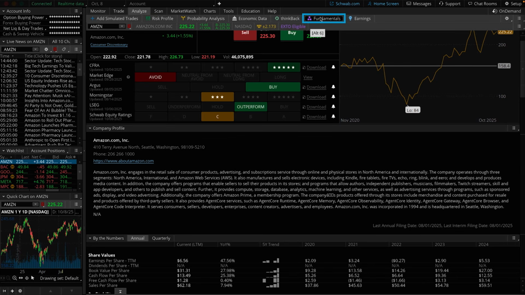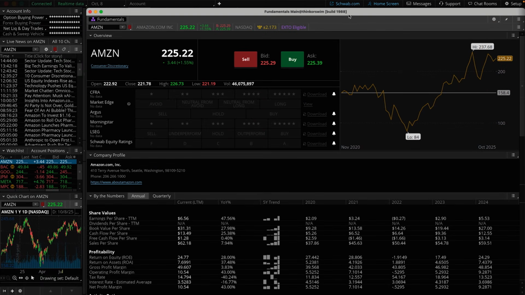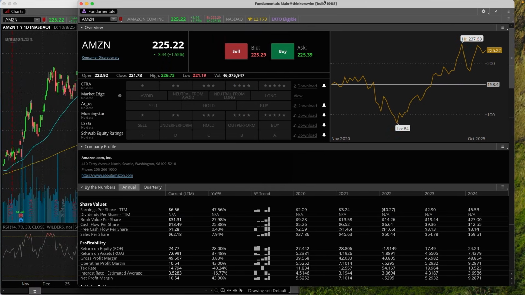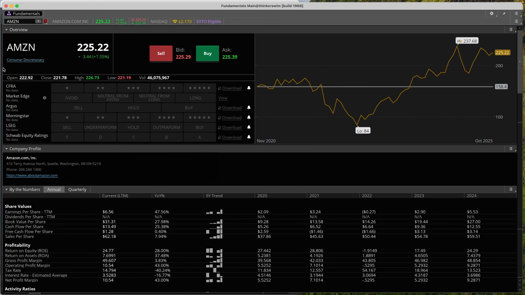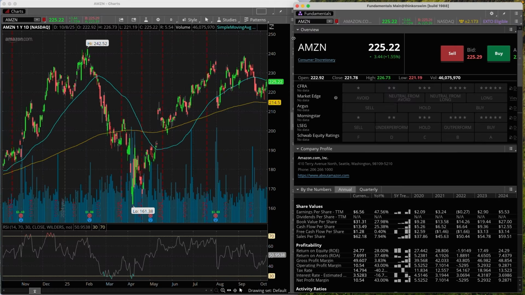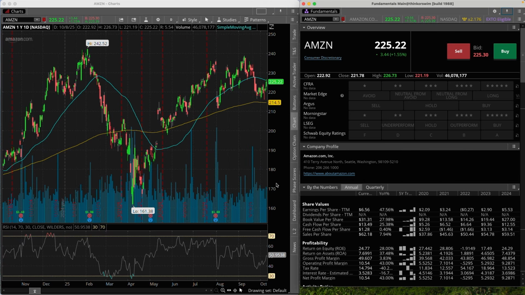Then I'm going to go over to my Analyze tab. I'm going to grab my Fundamentals screen, look to the right-hand side, Show Actions menu, click, and detach. At this time, I'm going to do the same thing. Move it over to my second monitor. Click, drag, size accordingly, and pin down.